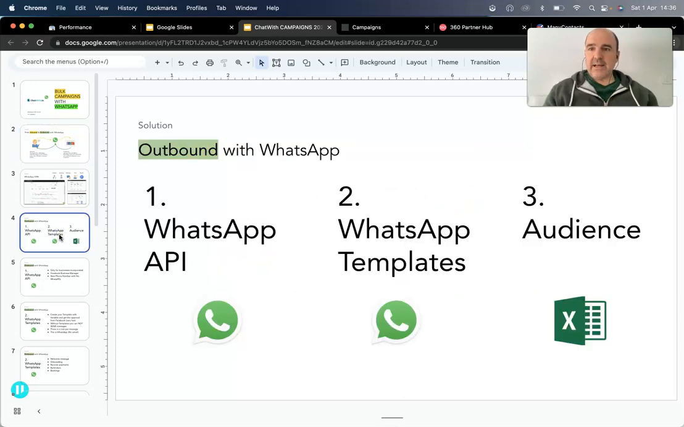So to send outbound campaigns, of course, there are tools out there that are not official, and you can do it. But probably you will get your phone banned or blocked, or you will lose your WhatsApp account. So we don't think it's a good idea to use unofficial tools. We don't think it's good to have the idea of sending spam with a solution that is not official.